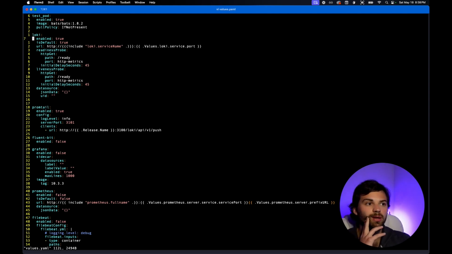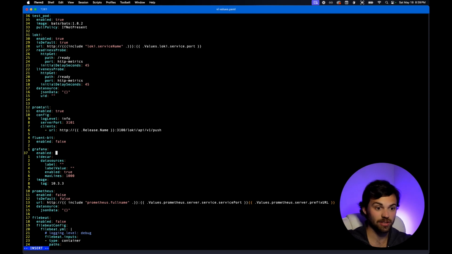So we have Loki enabled, which is true. It's going to include it on port 3100, just like we did in the local installation of Promtail. This is actually running on 3101 in this case. And then we can see that we have FluentBit enabled, set to false, and Grafana set to false as well. Now we don't want that to be the case, right? We actually want Grafana to be set to true, so we're going to set that to true.